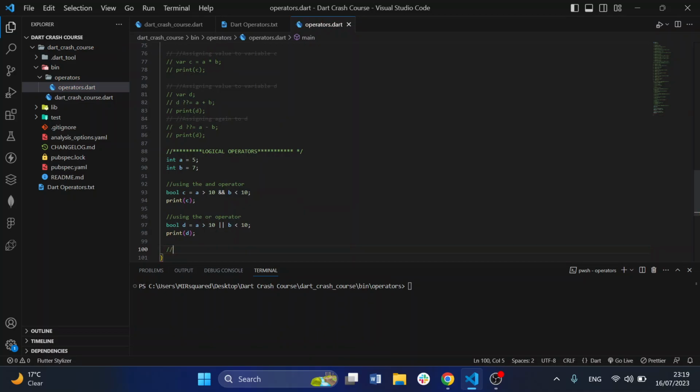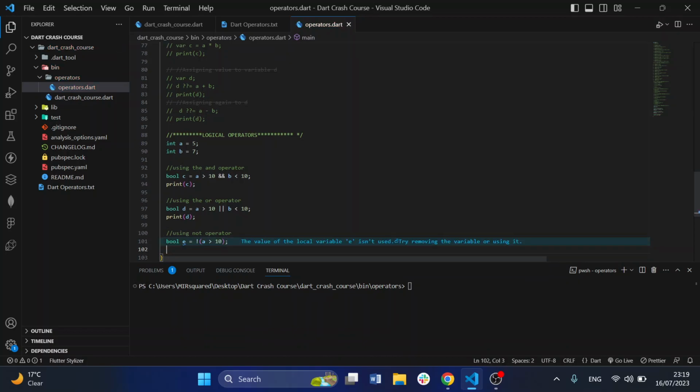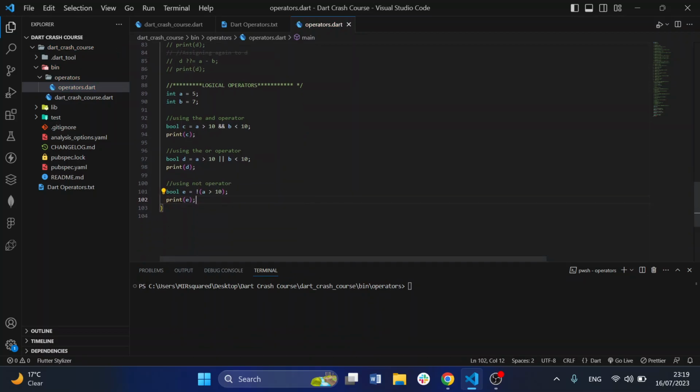Okay, so the next one we're going to see is using the not operator. E is equal to not A greater than 10. Okay, so we're going to say print E. Okay, oh, that was fast.